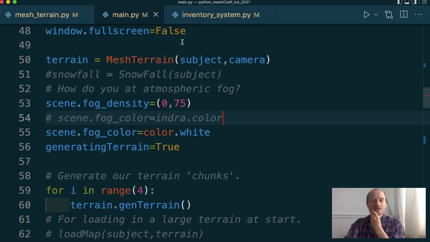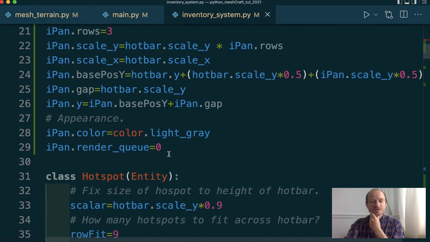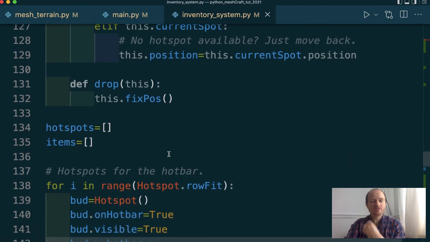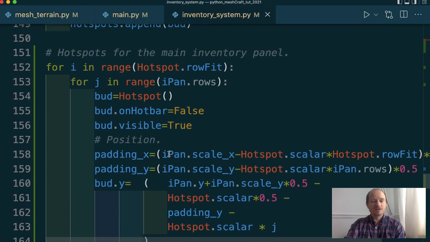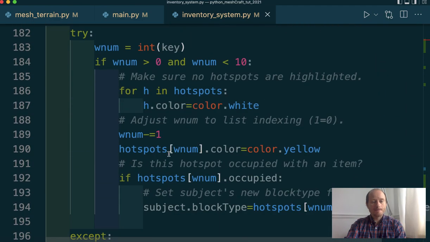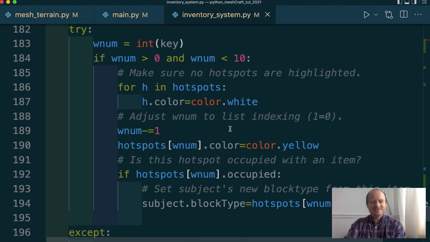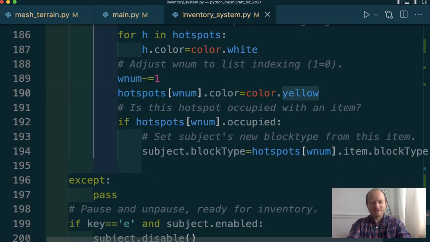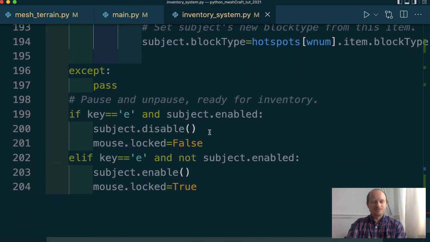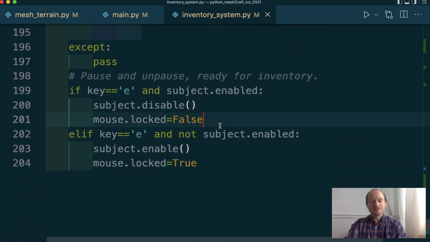Okay, so in the inventory system, let's just remind ourselves, down the bottom we've got our input function. There it is. Oh yeah, the highlighting thing. So let's make the highlight black, see if that looks better. Right, and here we're locking the mouse. So we want to say subject enabled.